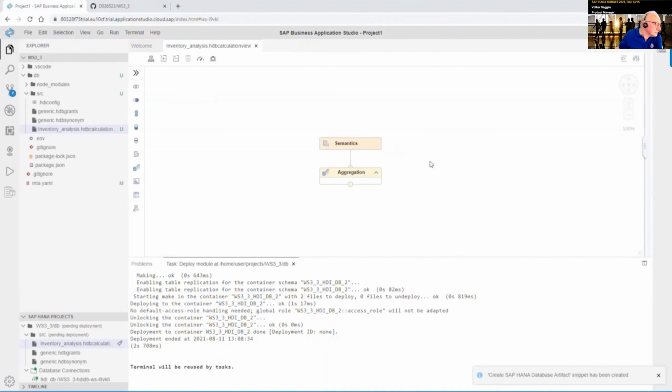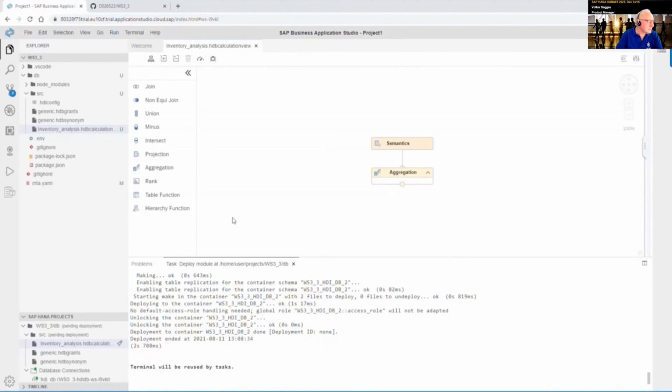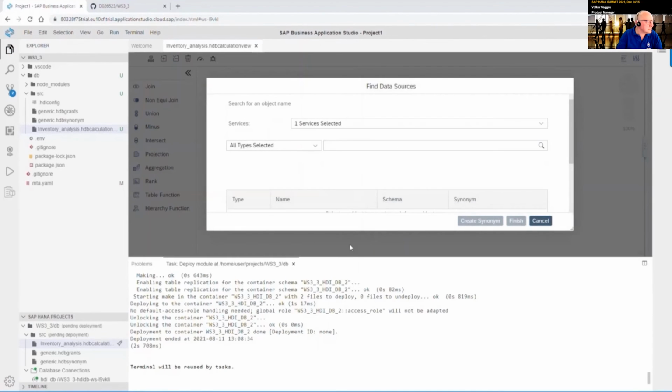And what I want to do now is, in the data that shows inventory data and stock data of different products in different countries, I would like to find out what products in what countries are below a certain target stock number. And to do that, to do anything with this data, I need to first bring in the table into this calculation view. And I will start with a projection node where I will add the inventory data.